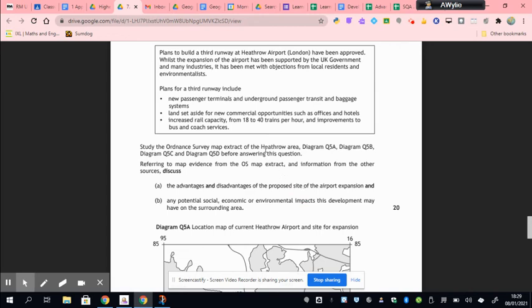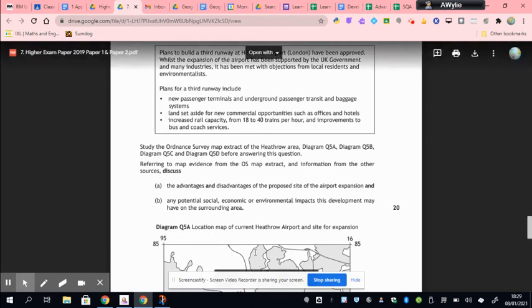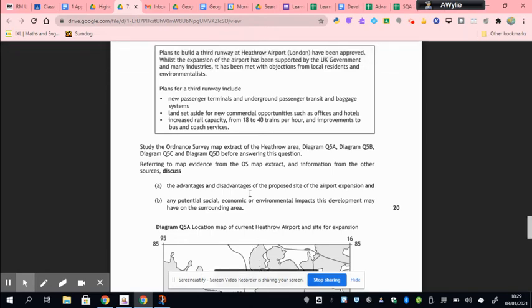In this time, it's a runway for an airport. It could be a housing development, a supermarket development, or there are some questions which ask you about a route. So it could be like a new road being built or a new running track, for example. But they're always something that's going to be developed. And you have to use all of the sources as well as your Ordnance Survey map to answer that question.